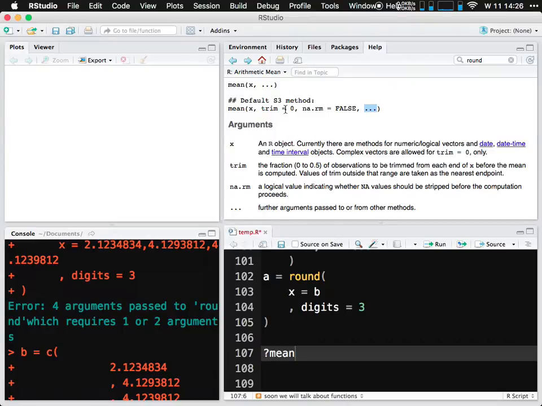So for now, the big thing for mean is that it's got one argument called x. X is an R object. Usually it's a vector that contains numeric values. It can also be dates and time intervals and things like that, but we're not going to bother with those.